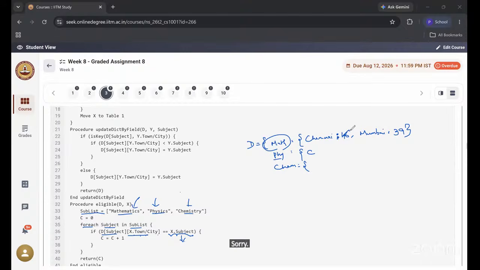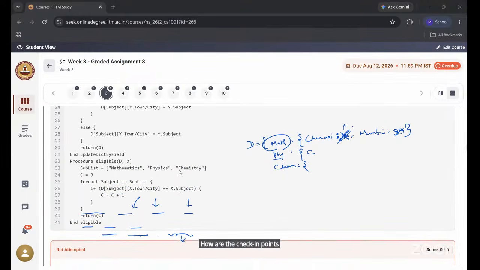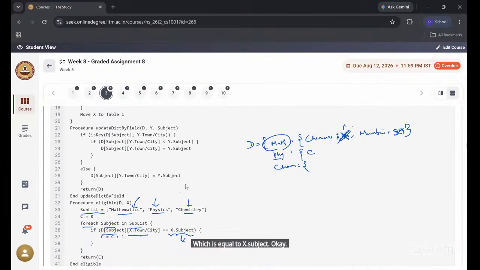Sorry, here I made one mistake. So it's not the Chennai or Mumbai, it should be the specific subjects. I think there is some mistake in the pseudocode, or I don't know. I have to check it once. What it does is it's checking D of subject of town city, which is equal to x dot subject. Okay, correct. Yeah, it is the mark only. Sorry, it's a small confusion. So it should be 46, 39, something like that.